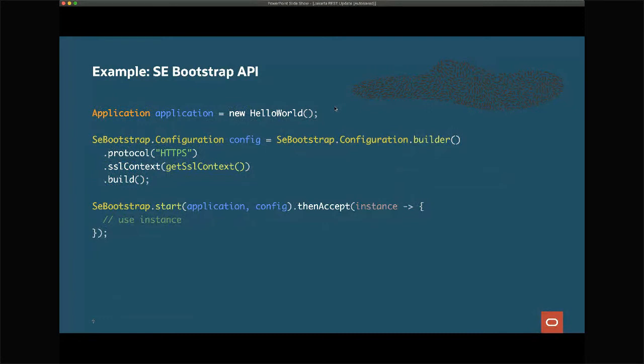And once we have that configuration, we can go ahead and start the application, or the instance rather, in the same way we did before. So that's the SE Bootstrap API, the shortest introduction I can give to it.